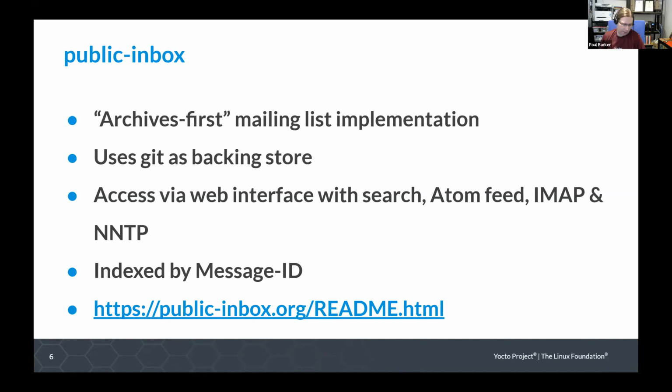It uses Git as its backing store. So each message that gets sent to the mailing list gets committed to a Git repository as a permanent record of that. It provides access to the messages via quite a few different interfaces. There's a web interface with search capabilities, there's an Atom feed, there's a direct read-only IMAP server, and there's also an NNTP server, if anyone remembers NNTP. It's actually a really useful protocol still in 2021.